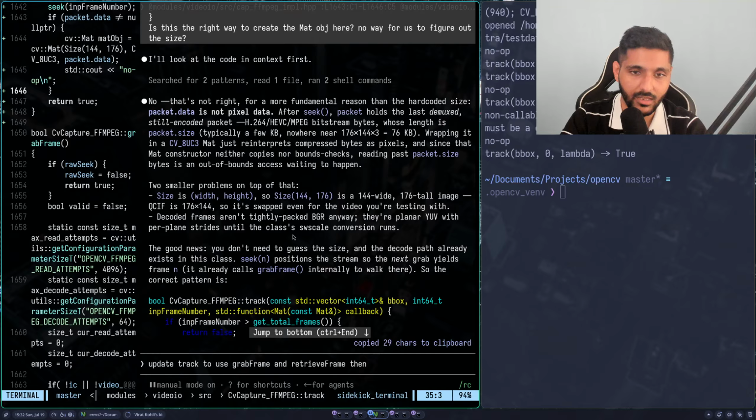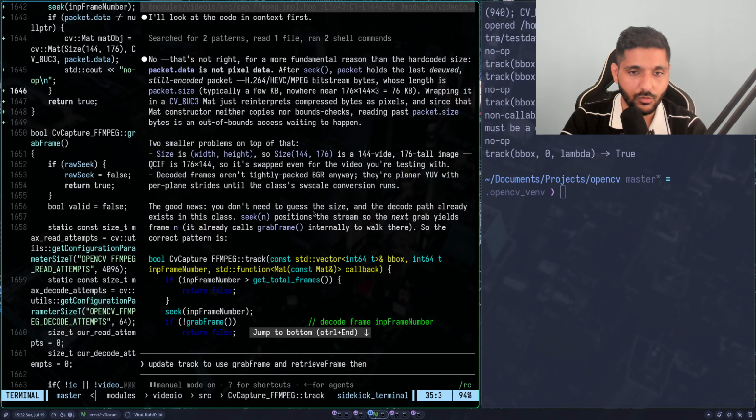Decoded frames aren't tightly packed anyway. They are planar YUV with per-plane strides. Okay, that's interesting. I did not know. So you don't need to guess the size, and the decode path already exists in this class. seek(n) positions the stream so the next grab yields frame n. It already calls grabFrame internally to walk there.